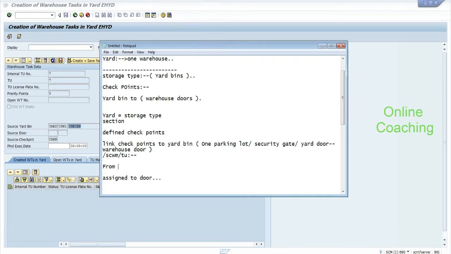Basically, from the checkpoint, if you think now my truck is in a storage type yard, and it is in the bin CHECKN. Exactly, it is a parking lot. It came to the security guard, so he came to the north gate. Now from here I want to send it to the door, or I can send it to a checkpoint or to another yard bin also. Either of it I can do. If I send it to a yard bin, the next section would be yard bin to door?